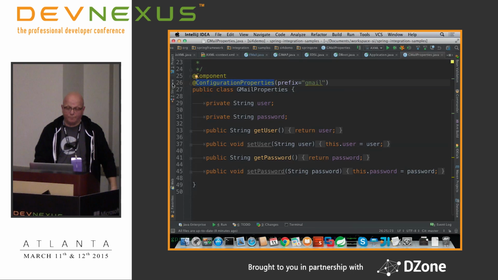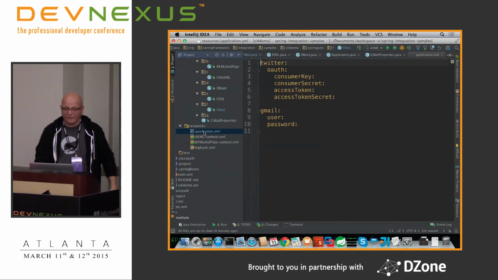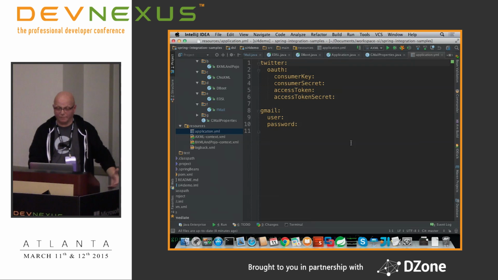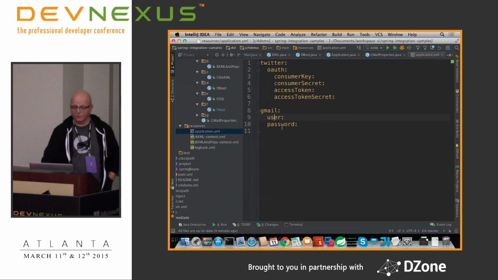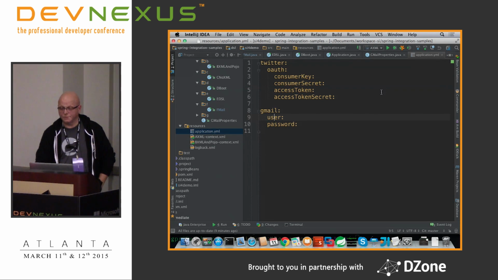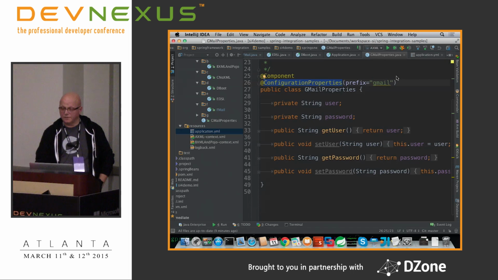Now, in this particular case, we have them in the application YAML. Of course, I'm not going to show you all my passwords and stuff here. I have another copy of this file on the class path, but this is using YAML. So in this case, gmail.user and gmail.password are the credentials that we're going to use to talk to Gmail. So then the Gmail properties class is automatically populated with those properties using this gmail prefix.